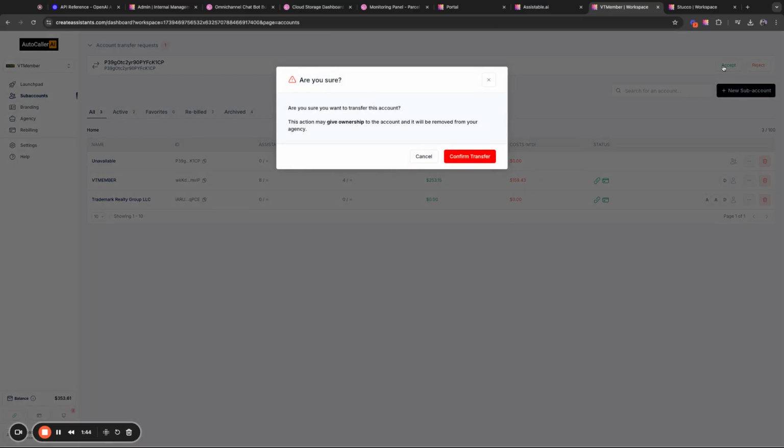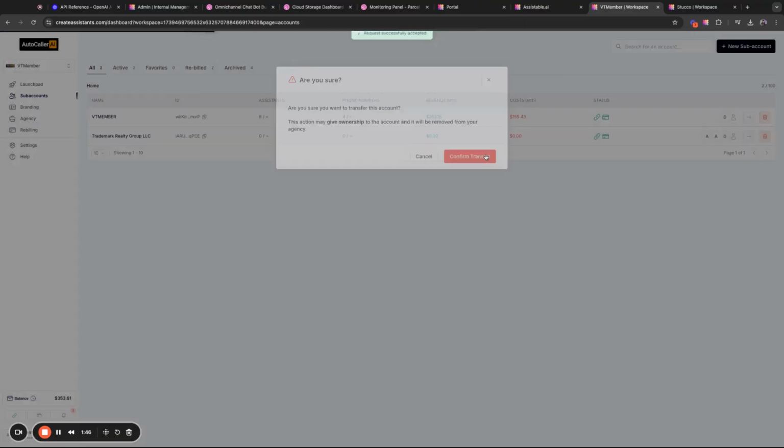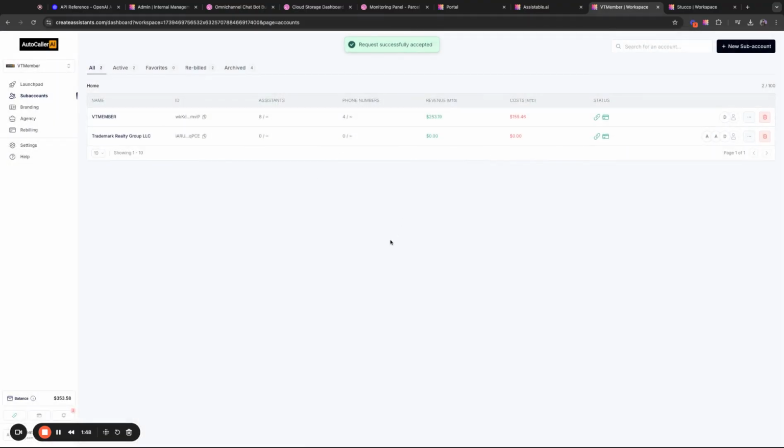Nothing would happen, right? So there's no transfer that's going to happen. If I accept this transfer, I confirm the transfer, we'll see the sub account is now gone. The sub account is now transferred over to this one, the original requester of the transfer.